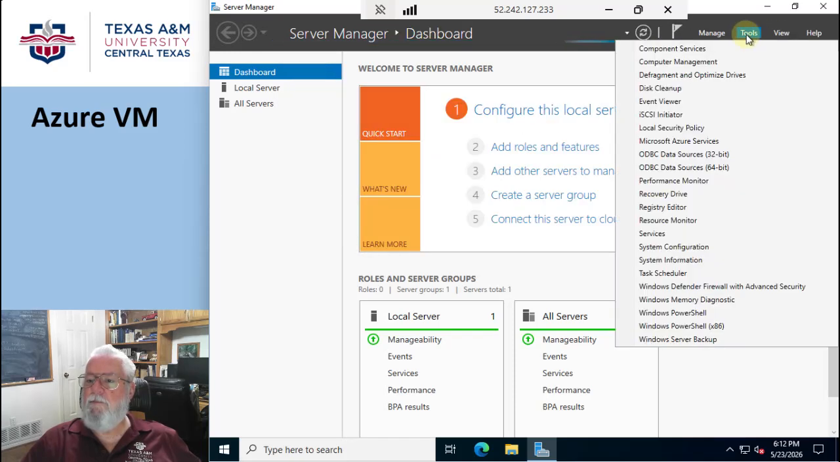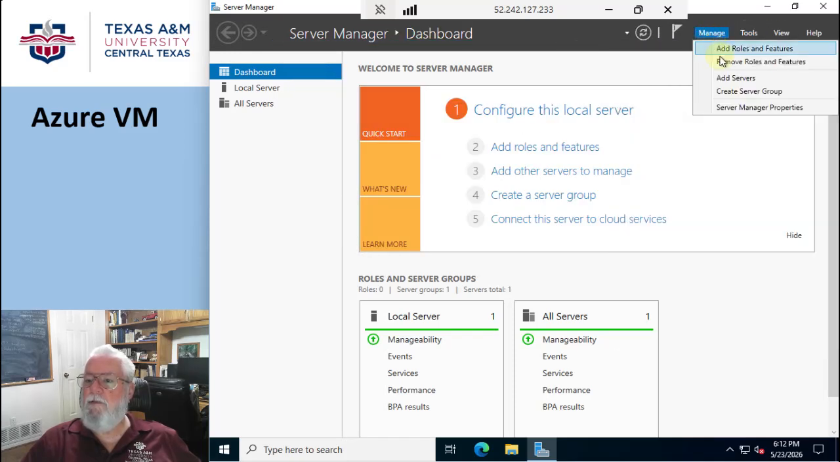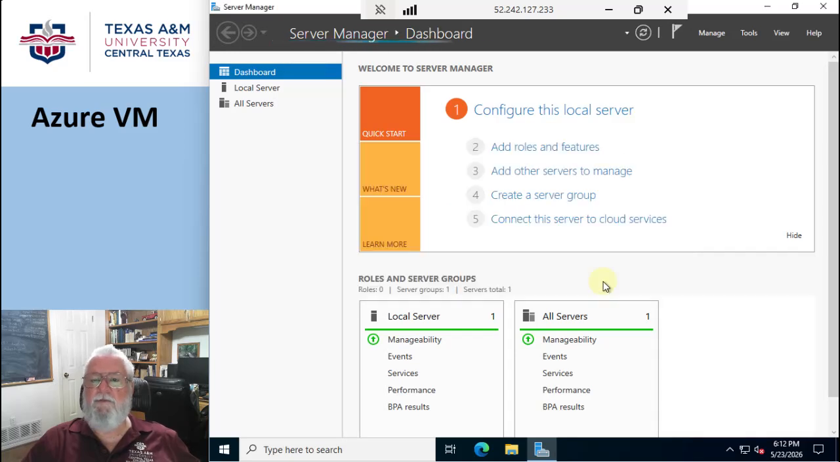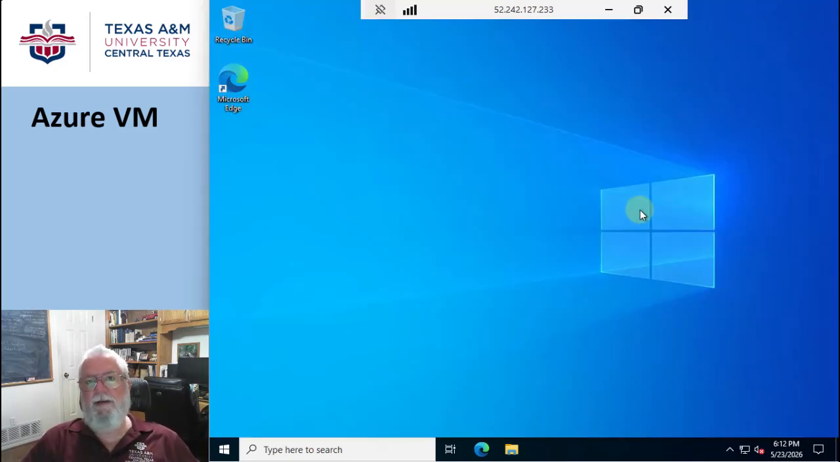So I'm going to go here to Tools, Manage. And one of the things it says is, do I want to not start automatically at login? It's no harm. It's just if you're not used to Server, it'll look kind of funky. Every time you fire up the machine, it comes up with this configuration screen. Okay, so that's about it.